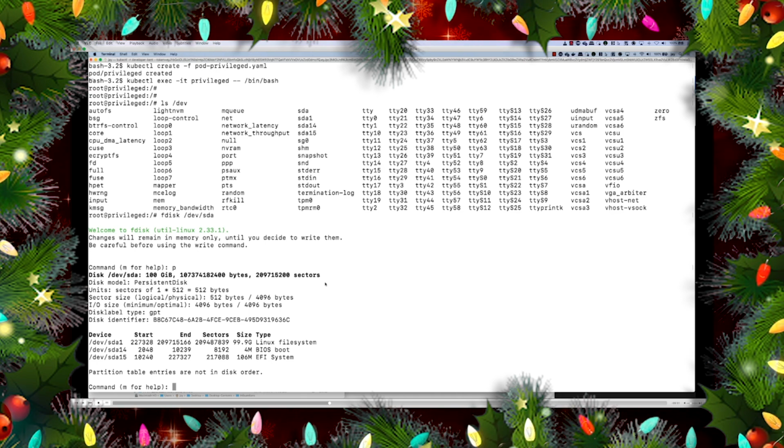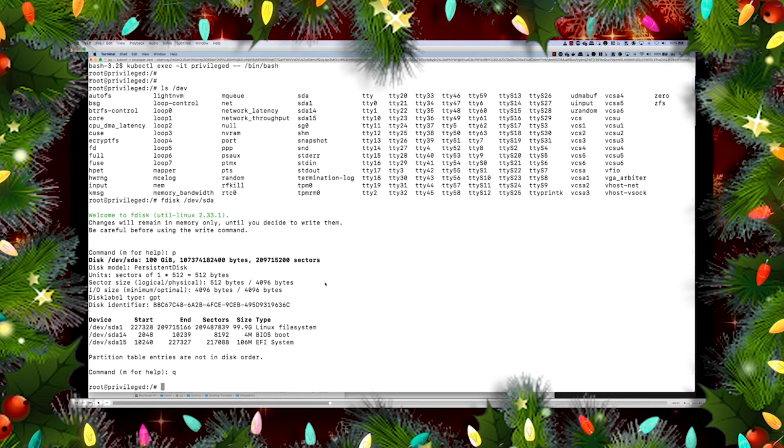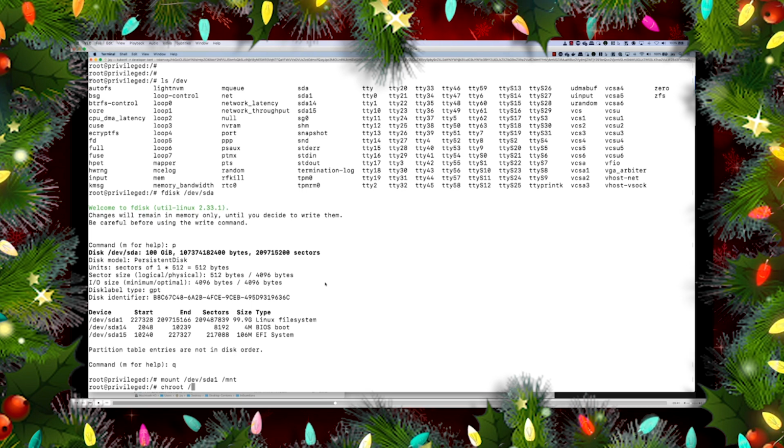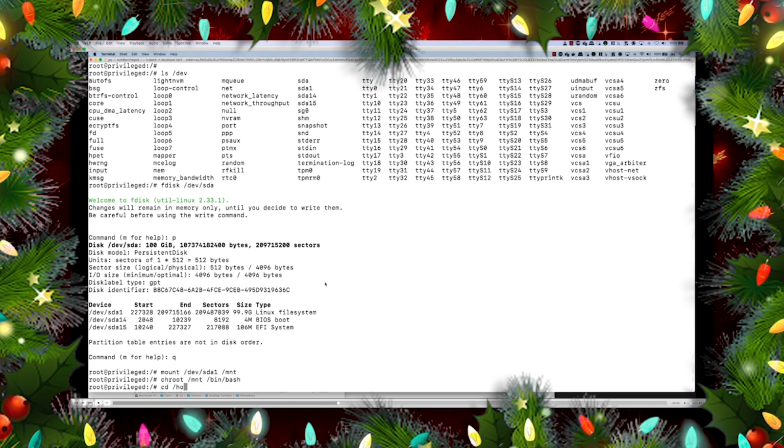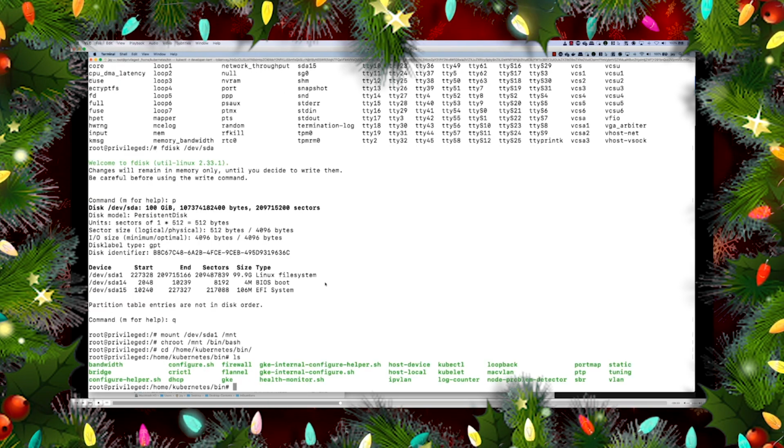So we do a quick fdisk just to see which partitions are which. Looks like sda1 is probably going to be really, really useful to us. And so we mount sda1 into /mnt. We chroot into there so that as we explore the file system in this shell, we're in the file system for the host, for that hard disk, not the file system for the container. And so I know I can find in home kubernetes bin a copy of kubectl, which I'm going to want in here, or Kent's going to want.